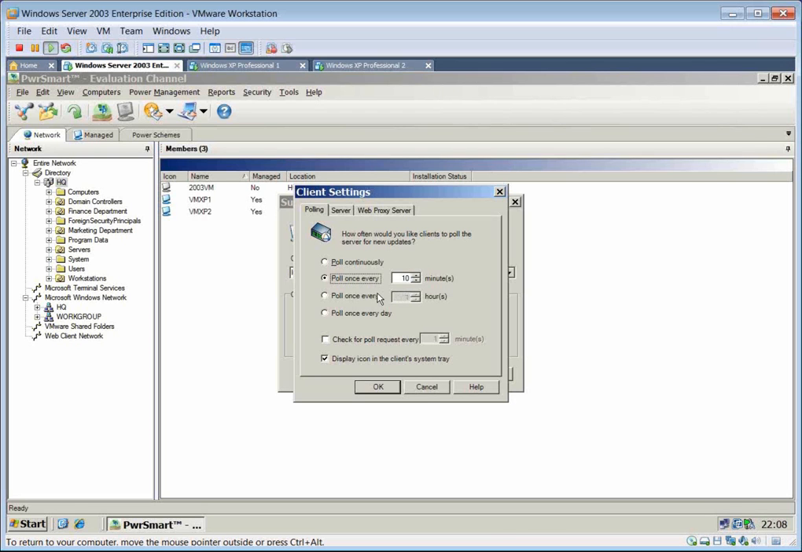Most of our customers pick somewhere between 10 minutes and an hour. So if I wanted an hour, it's just a case of clicking on 1 hour, and then every hour it will communicate with the server. Now, this polling interval will happen when the user logs into the computer, and then from that point on. So not all of the machines will be communicating at exactly the same time.